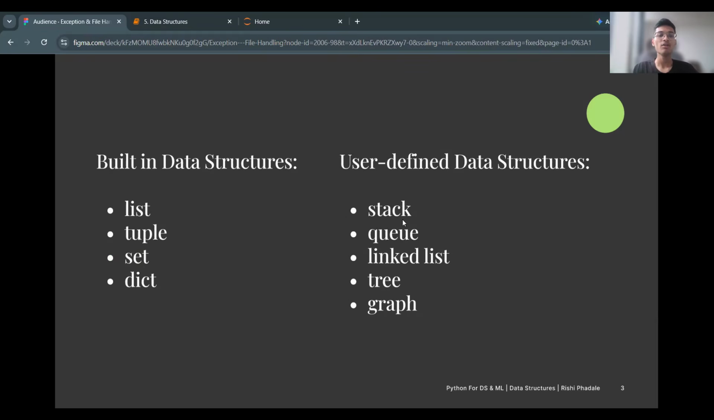Now, there are built-in data structures in Python. There are basically list, tuple, set, and dictionary. These are the four data structures that we are going to discuss in today's video. There are also user-defined data structures, that is stack, queue, linked list, tree, graph. For these, we'll have a separate video afterwards. Today we are going to discuss the built-in data structures.